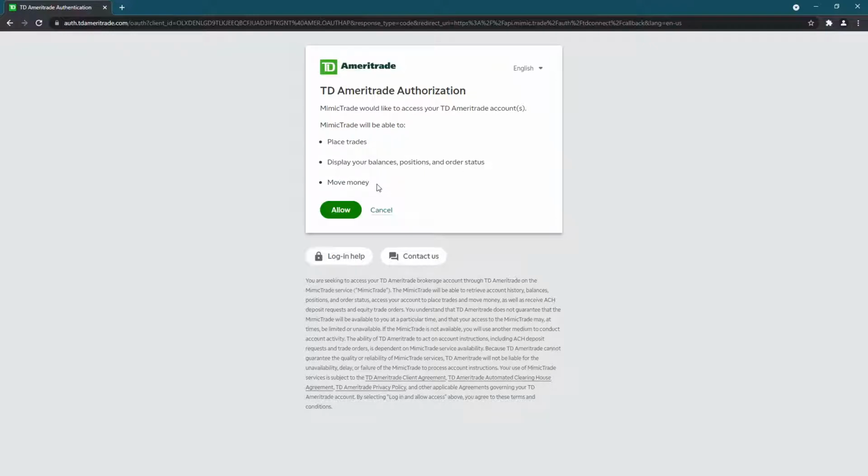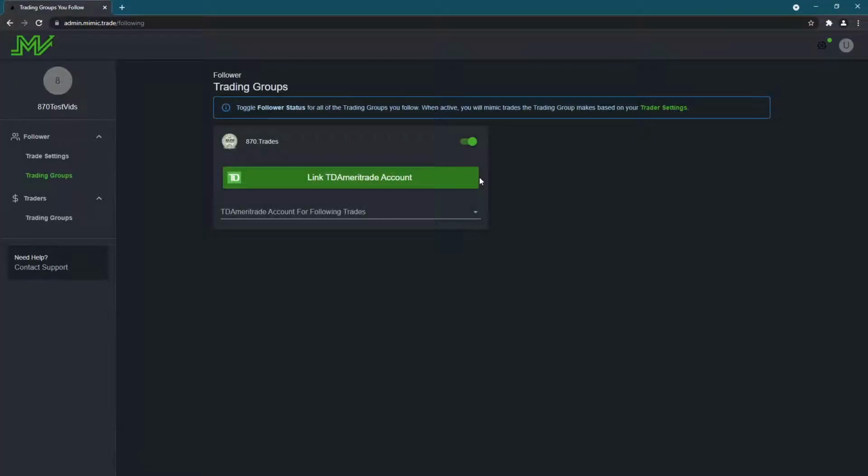Move money does not mean withdraw money or anything like that. Moving money just essentially means being able to, I guess, place trades in a way. We're able to move money from liquid cash to equities and all that stuff, if you want to say that. But yeah, moving money is not withdrawing money.